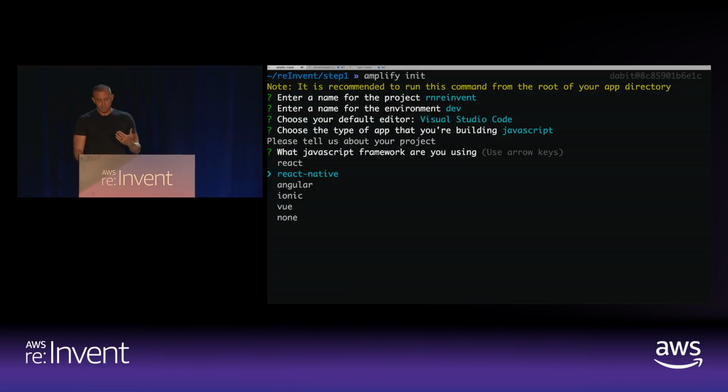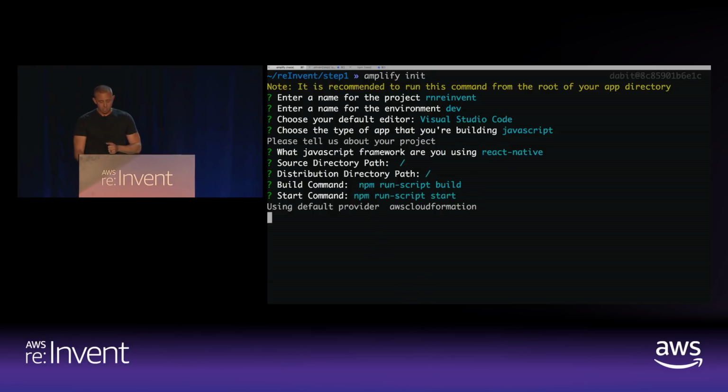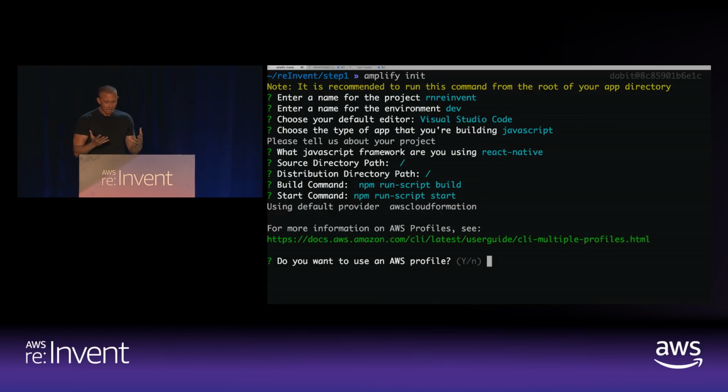It's going to auto-detect the framework, which is React Native. It's going to ask for a couple of other things. I'm just going to take the default for these source directory, distribution, and build command and start commands. Since this is an actual mobile application, we don't really need the build or the distribution directory anyway.